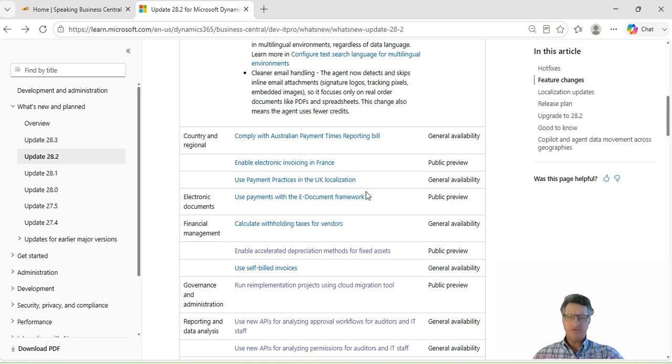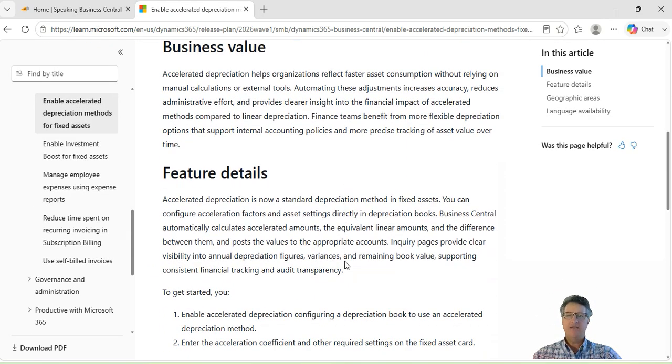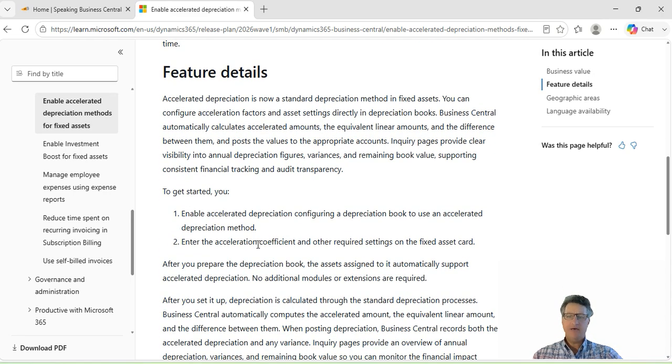A couple of specific notes on here. I actually took some time to investigate this feature called Enable Accelerated Depreciation Methods for Fixed Assets. I went into my newly created 28.2 sandbox, and if you click on here, what it explains is that accelerated depreciation methods are now supported, and you can enable accelerated depreciation by configuring a depreciation book to use an accelerated depreciation method. Often in the US, that would be for tax purposes. You can use accelerated depreciation.